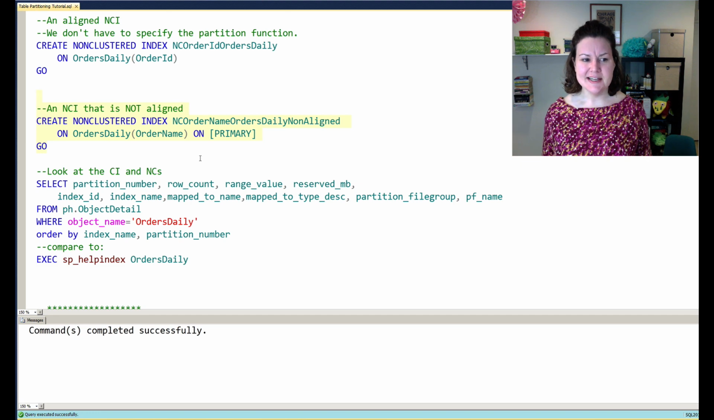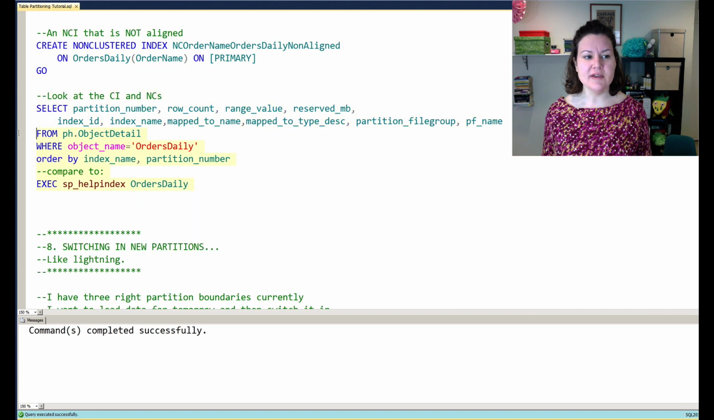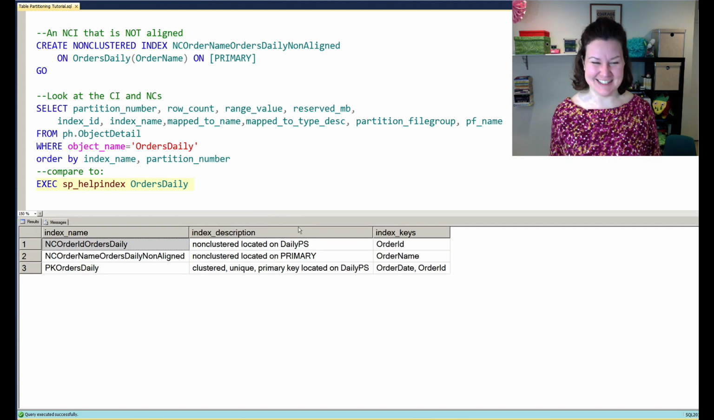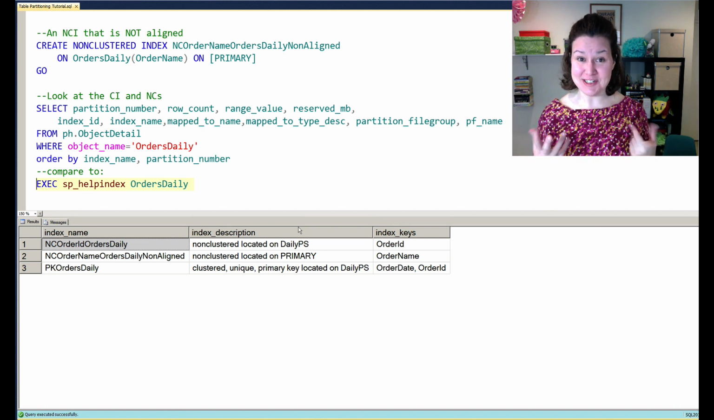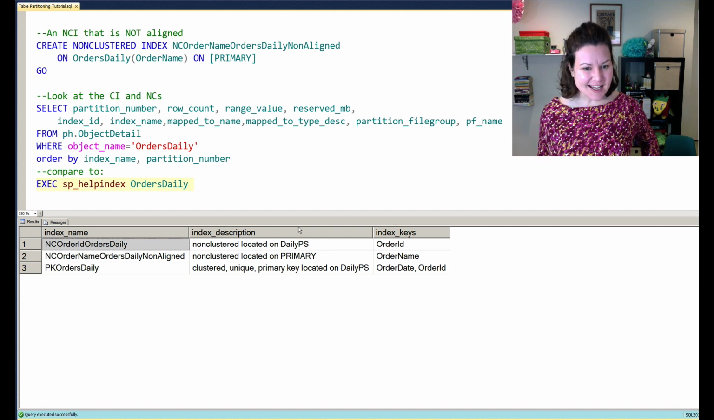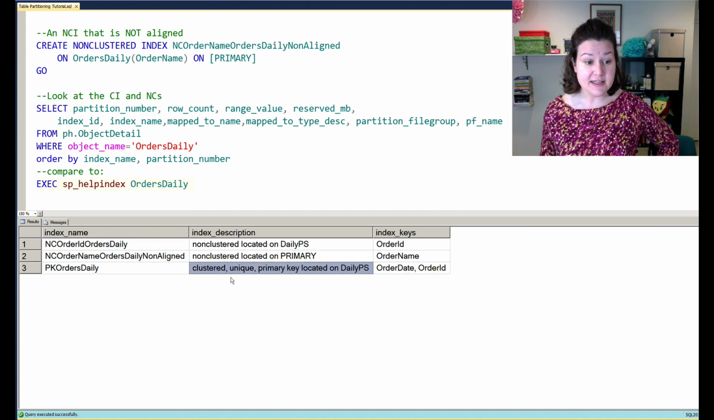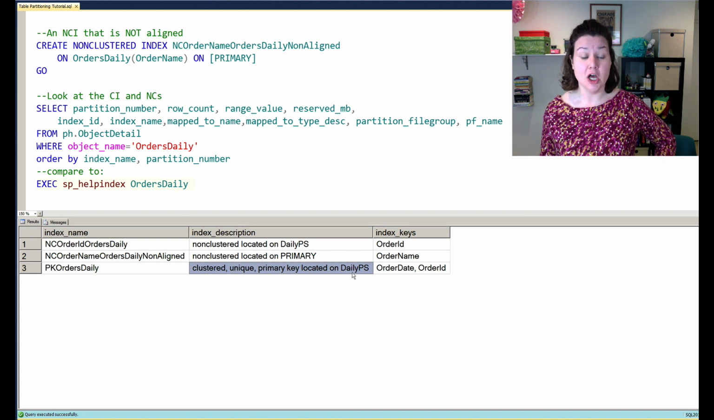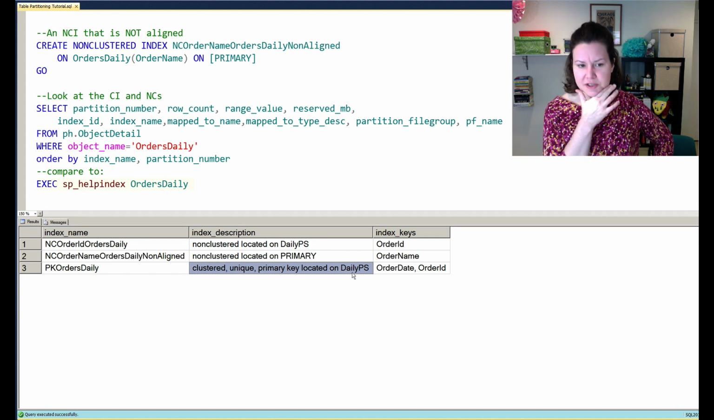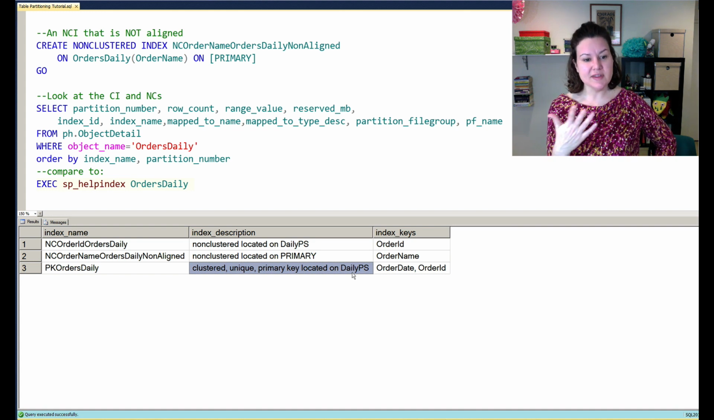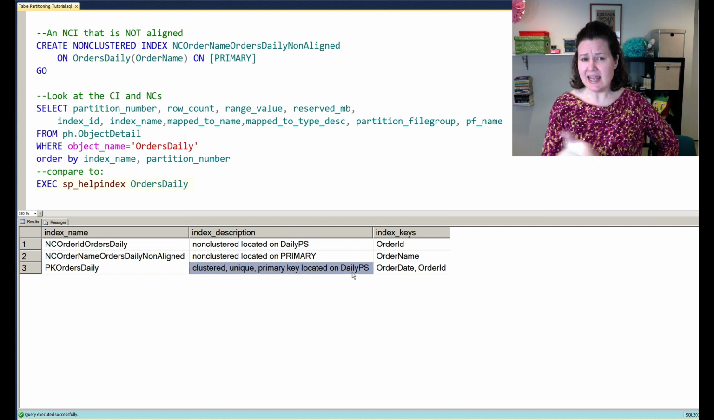Let's take a look at these and let's see how we could know information about them. First, I'm just going to show you the ye old sp_helpindex view of these. So the built-in sp_helpindex procedure in SQL Server shows us these guys, right? So here's our orders daily, and it does tell us, by the way, it says clustered, unique, primary key located on daily PS, which is the name of our partition scheme. But if we weren't super familiar with this, and if our partition scheme had been named something like Fred, we might not know if that was actually a partition scheme or if it was just a file group, right? So depending, the naming of things does matter.